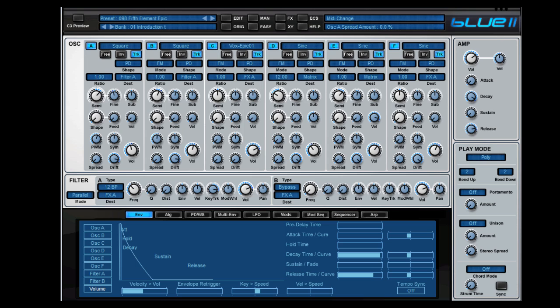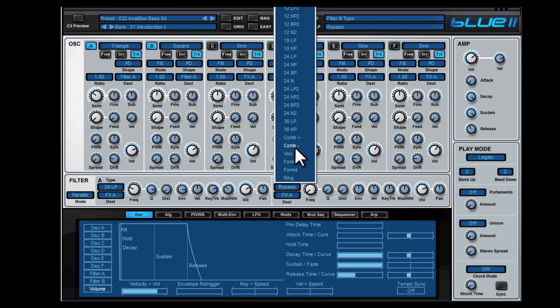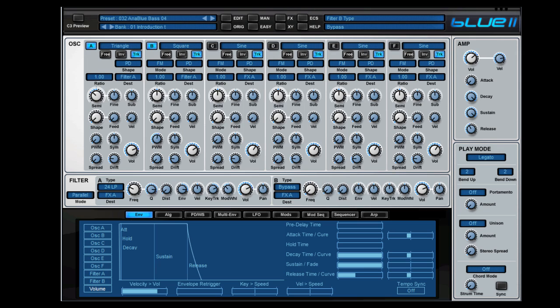As you notice, combining synthesis together is really powerful. BLUE-II offers a lot of different analog modeled filter types, but also other types such as comb filters, vowel filter, formant filters, and even a ring modulator. In fact, 28 different filter types are available in BLUE-II. Together with the classic analog modeled waveforms, you can do some amazing analog modeled synth sounds.